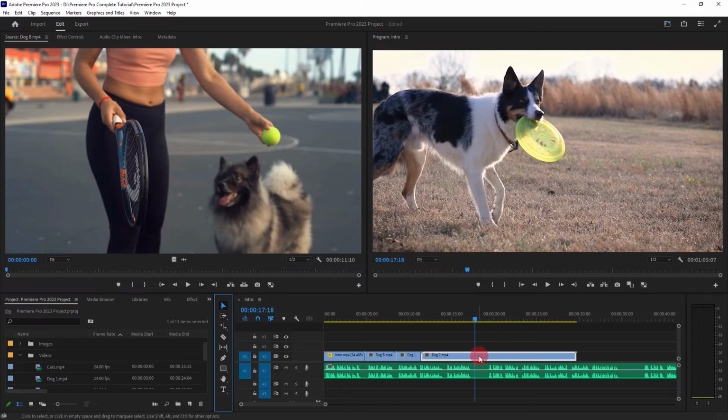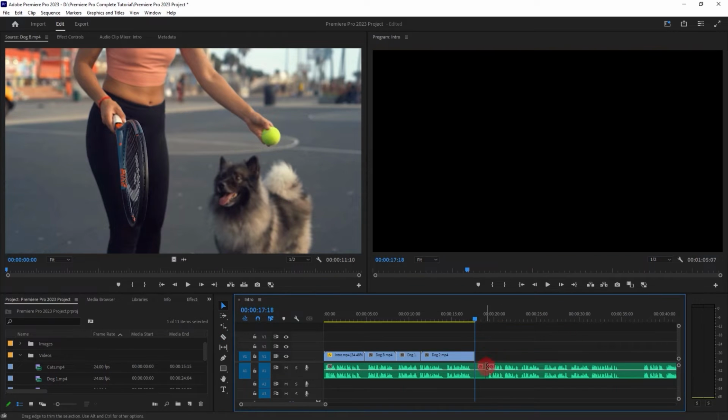Now guys, at this point I want to cut both of them. To cut both of them, simply select your razor tool, press Shift on the keyboard and then left click over here. It will cut both of them. And I also want to cut this part of the audio too. So again, press Shift on the keyboard and left click here. Now go to your move tool, select both of them, and delete them from the keyboard.